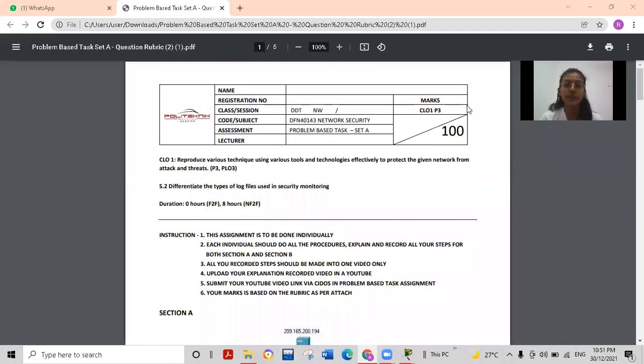Everyone, my name is Ruby Gunalan, and today I'm going to present problem-based tasks for the subject network security. So this is the PBT question that they gave.